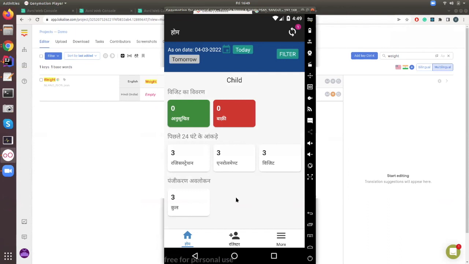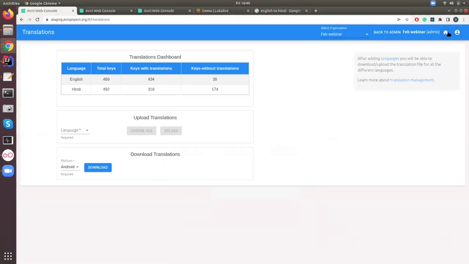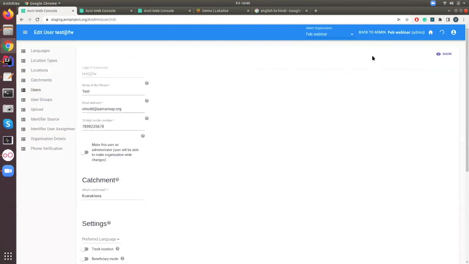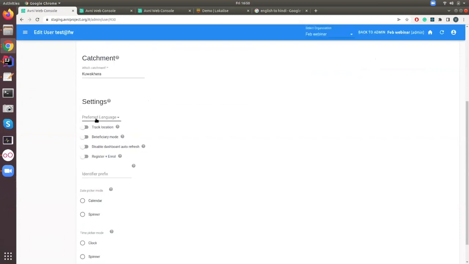The other thing is that you can make sure that the first language they see is Marathi. Vinod, can you show the user creation screen? Usually if you get something in English and you don't know English, you're pretty much stuck. So you can set the default to Marathi. Here, basically, is the preferred language for each of the users, and you can set it.